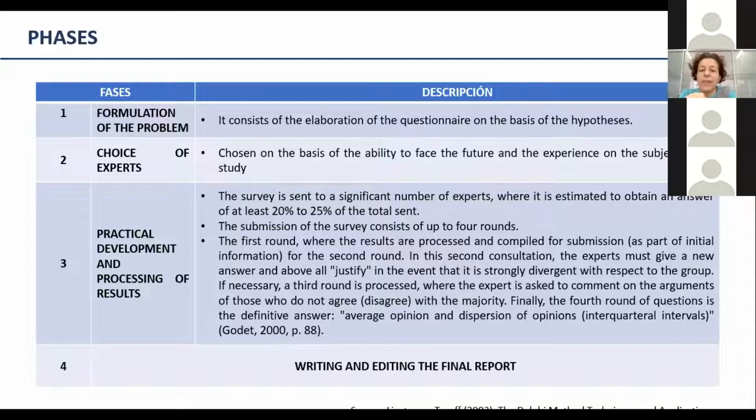After that, we choose the experts. I talked about that, and then we send the questionnaire. One questionnaire can be open for 1 week, 2 weeks, 3 weeks, depending on the platform or the exercise you need. But the important thing here is to have one start date and one finish date, because the basic Delphi says that you have to do one round again. In practice, now this kind of exercise is done in just one round. And after that, writing and editing the final report.